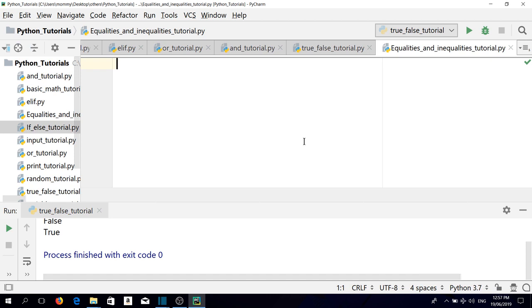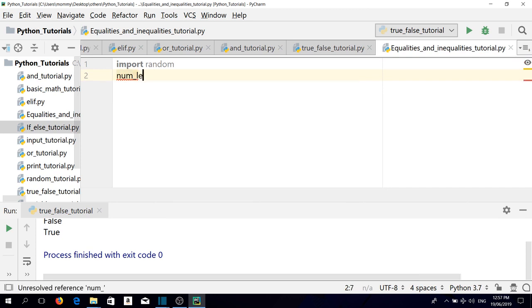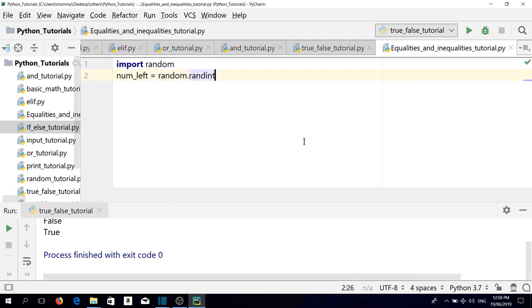In testing conditions, we know that the double equals symbol with no space in between is used to test equality. So let's import random, then let's make the num left equals random.randint(1, 3). Then let's copy that right up, paste it here. Instead of the left, make it right.